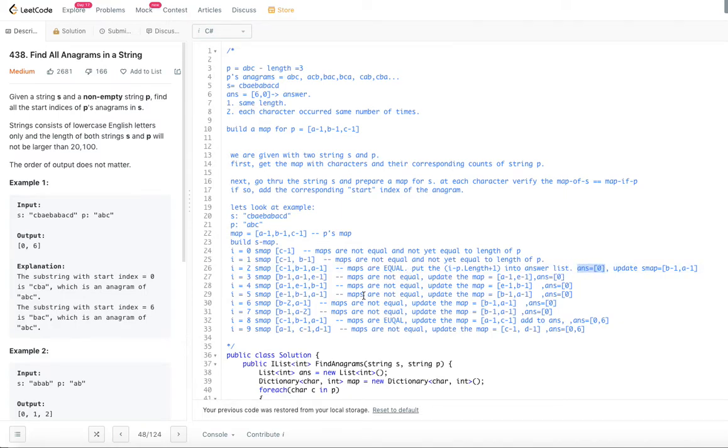And since we have achieved the length of P, now we are going to move on. We are going to update the map. So we are going to remove the 0th character. What is the 0th character? C. So C's corresponding entry we will remove. C is 1, right? We removed C. Our map will become B1 A1 now. Okay, and next we move on.